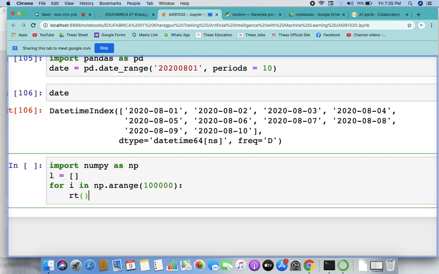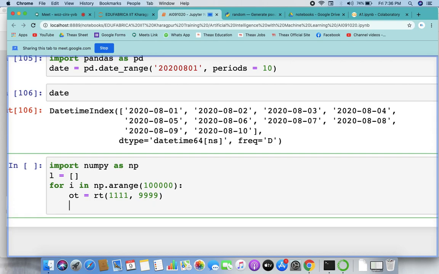Random int of 1, 1, 1, 3. I'm making small PINs, 4-digit PINs, like this. So random int of this will be my OTP. I'm making this as OTP, and then I'm saying L.append. So in a day, how do we generate pins? Date plus str of OTP.